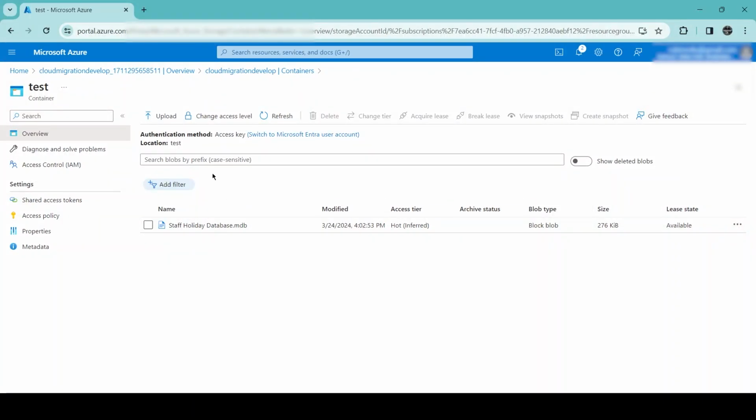You can do the same procedure in the portal as well, but I always recommend doing the upload, download, and any file operations via the Storage Explorer.